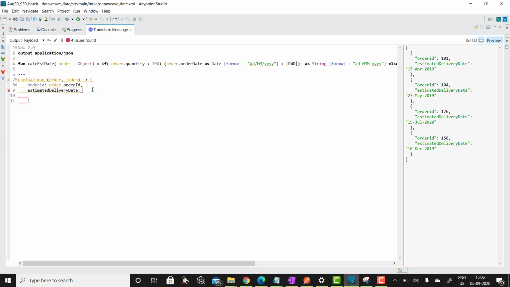I call the function and pass the order over here, equal to this one. So it looks clear, right? We can use this function more number of times, right? So this way you need to add the dates for your date.